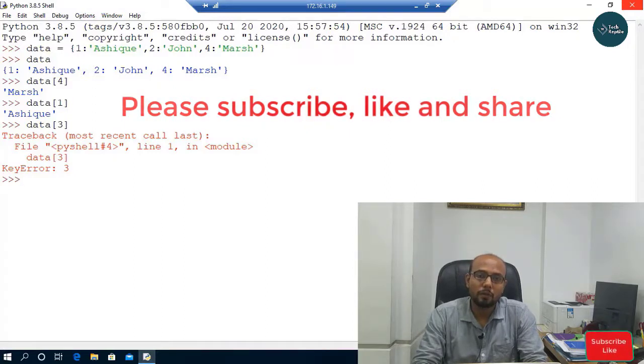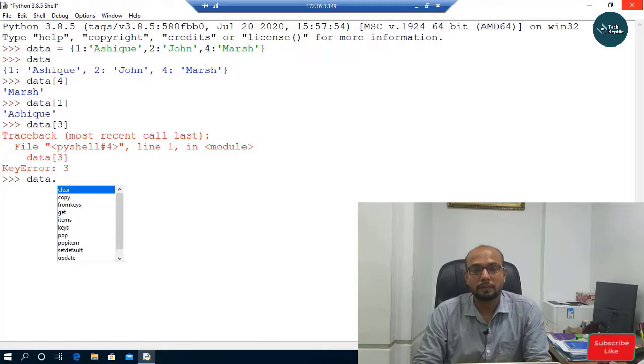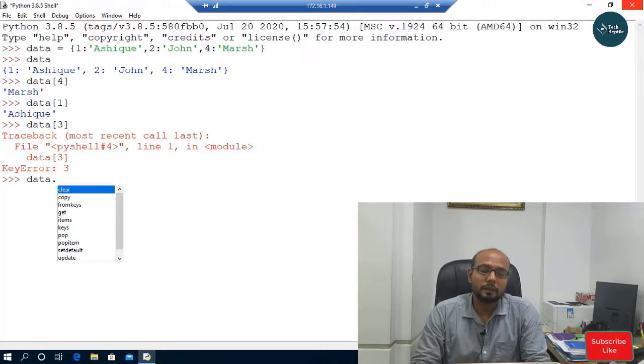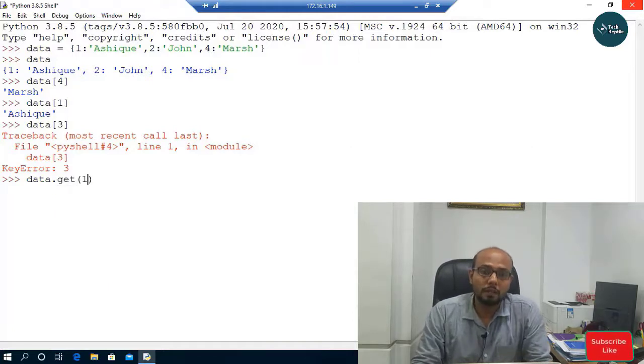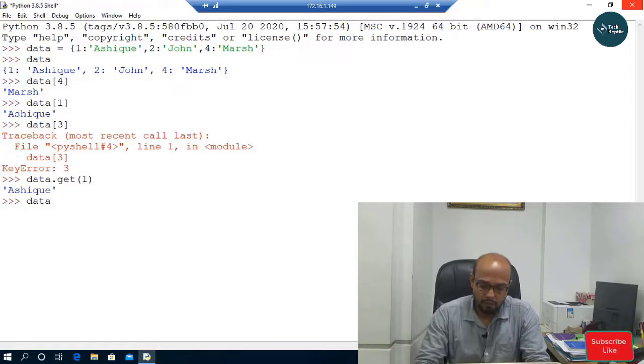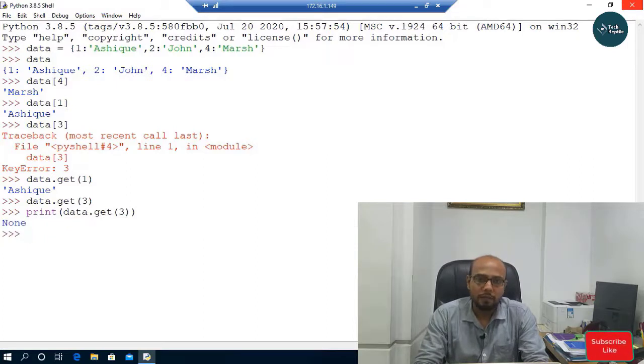In fact, we have one more way of fetching these values. If I press dot, I get some built-in functions or methods, by which we can perform some operations. Here are some functions like clear, copy, get, items, pop, update, values, etc. If I want to use the get function, I need to pass a key. If I want to fetch the first one, I get my name. If I want the third key, what will happen? It gives nothing, it doesn't even give an error. If I print it, it gives None.